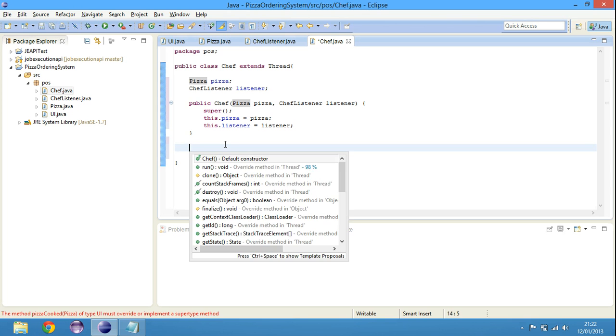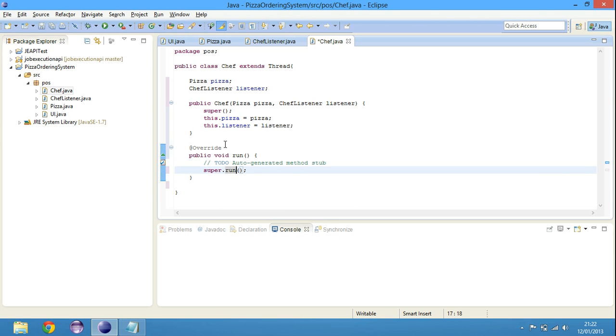Then we need to override the run method, because anything that happens in here will be executed in our separate thread. So we need nothing but Thread.sleep. Thread.sleep takes one parameter, which is the milliseconds I want to sleep for. So 500 means half a second, 1000 means 1 second, and so on.